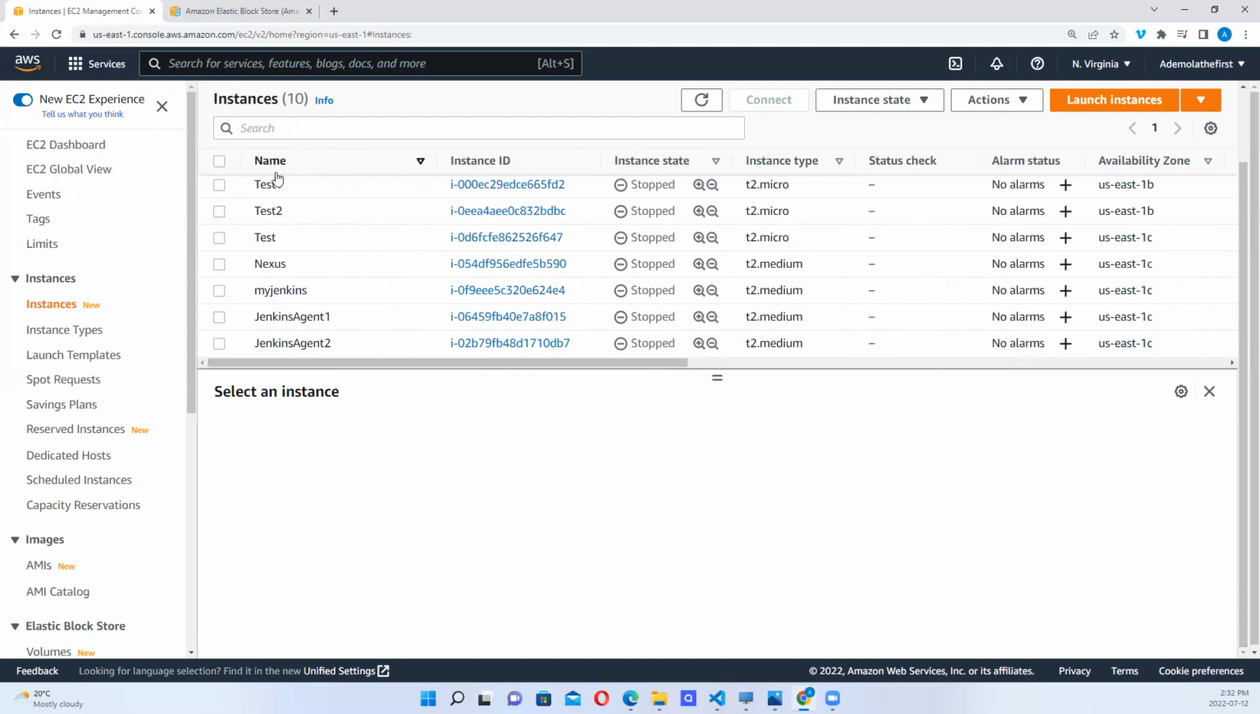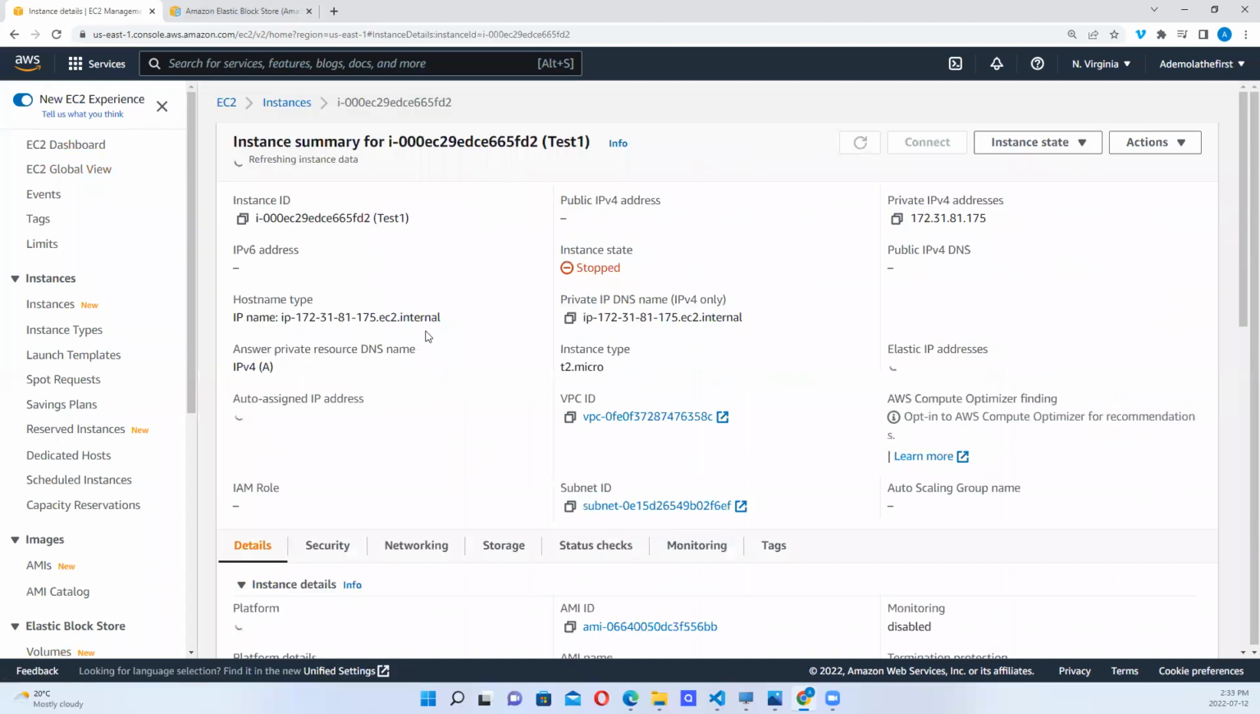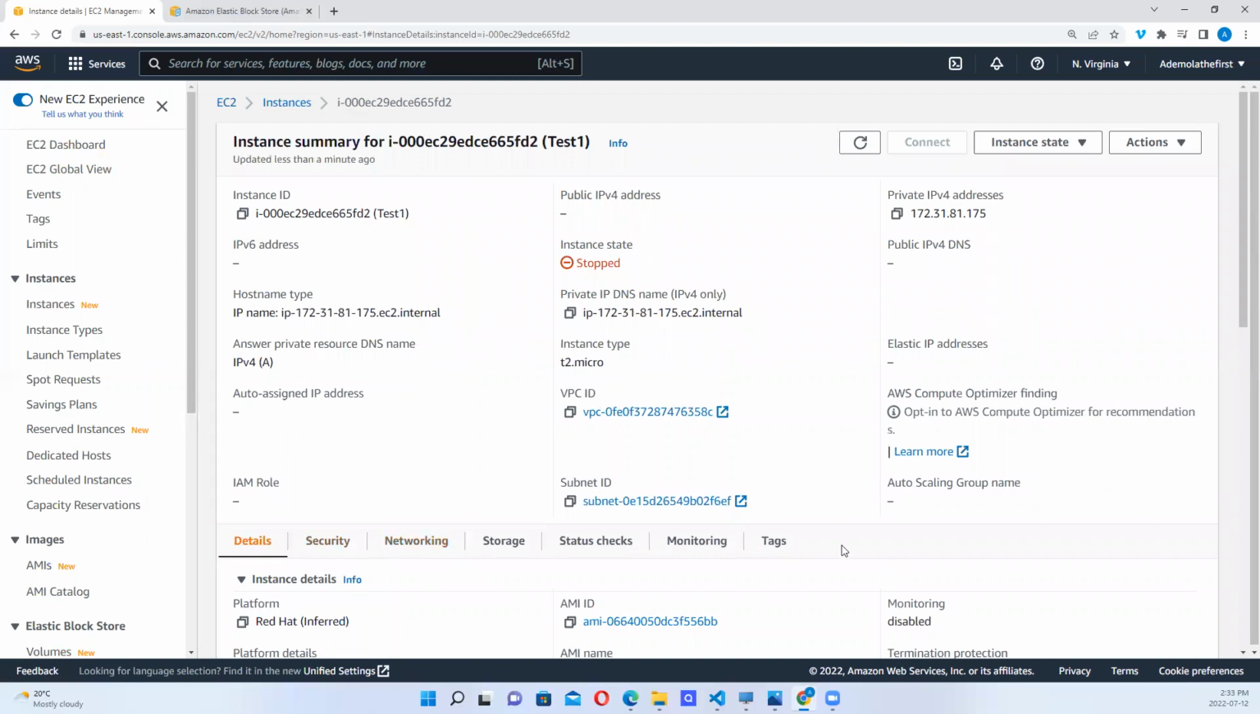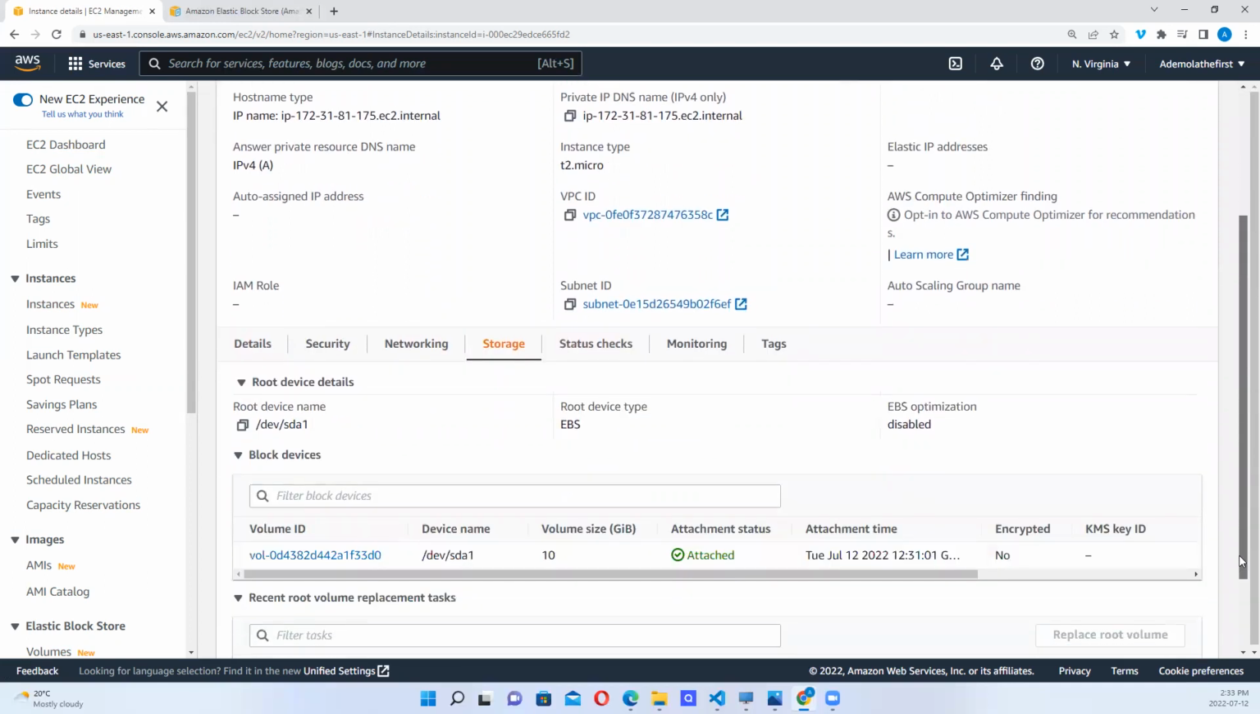Okay, let's take this, for example, test. Let's open test. Let's look at storage. You can see, this is where the root device is. The root device name is this, and it can be found in /dev/. So this is the device name.